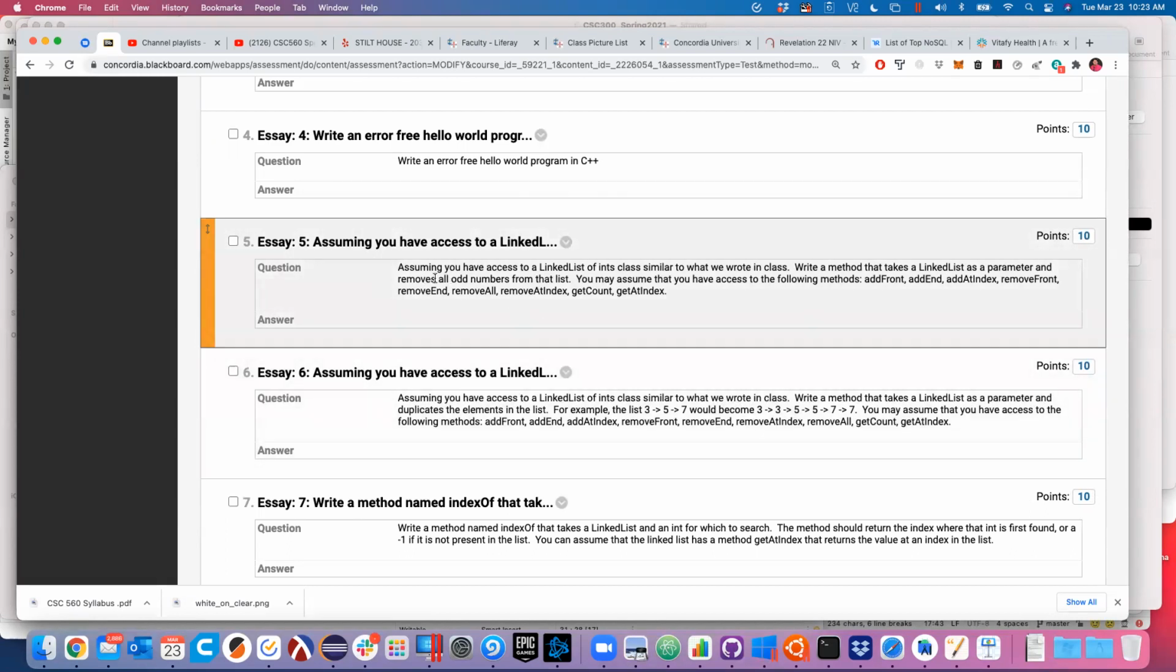All right, so this first one, assuming you have access to a linked list of integers, similar to what we wrote in class, write a method that takes a linked list as a parameter and removes all odd numbers from that linked list. You may assume that you have access to the following methods: add front, add end, add at index, and so on. So our job here is to remove all of the odd numbers from this list.